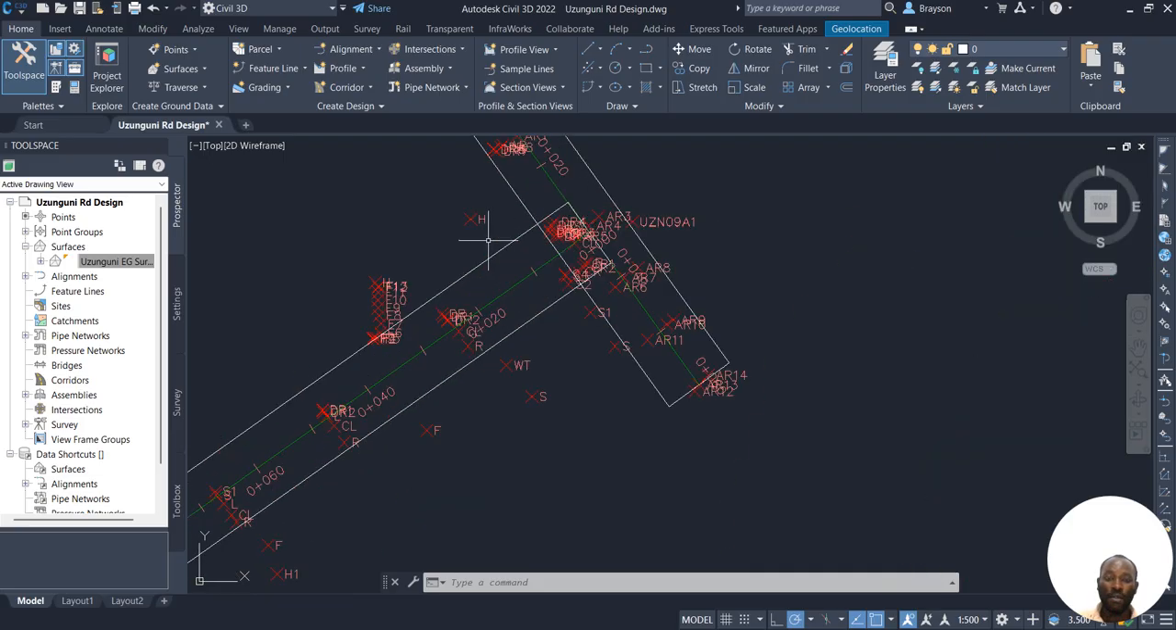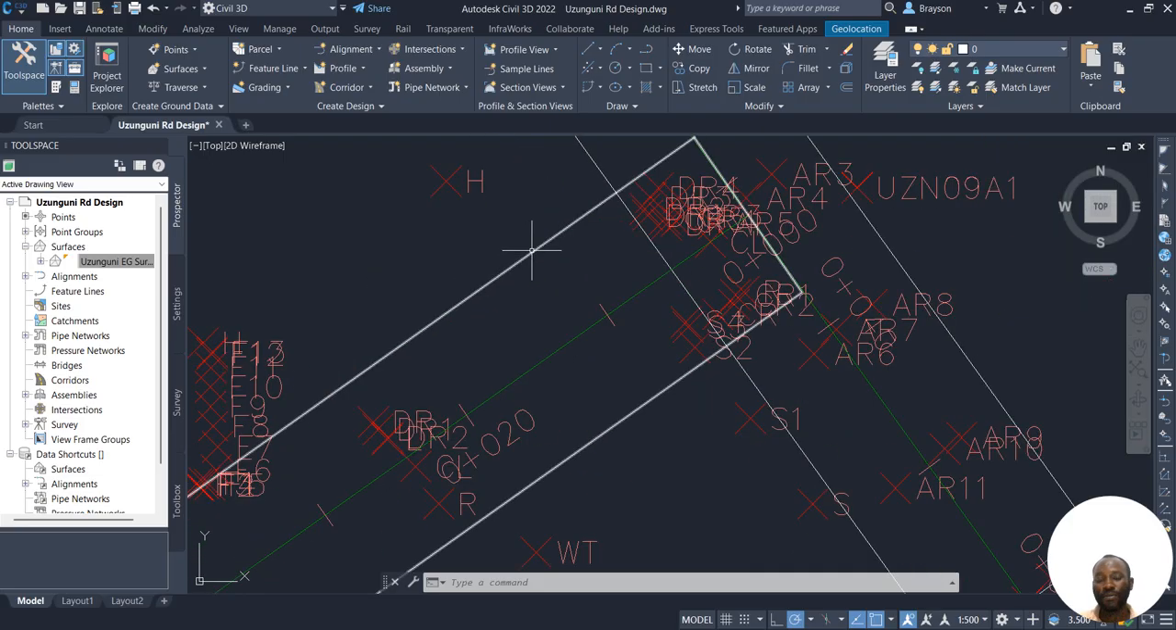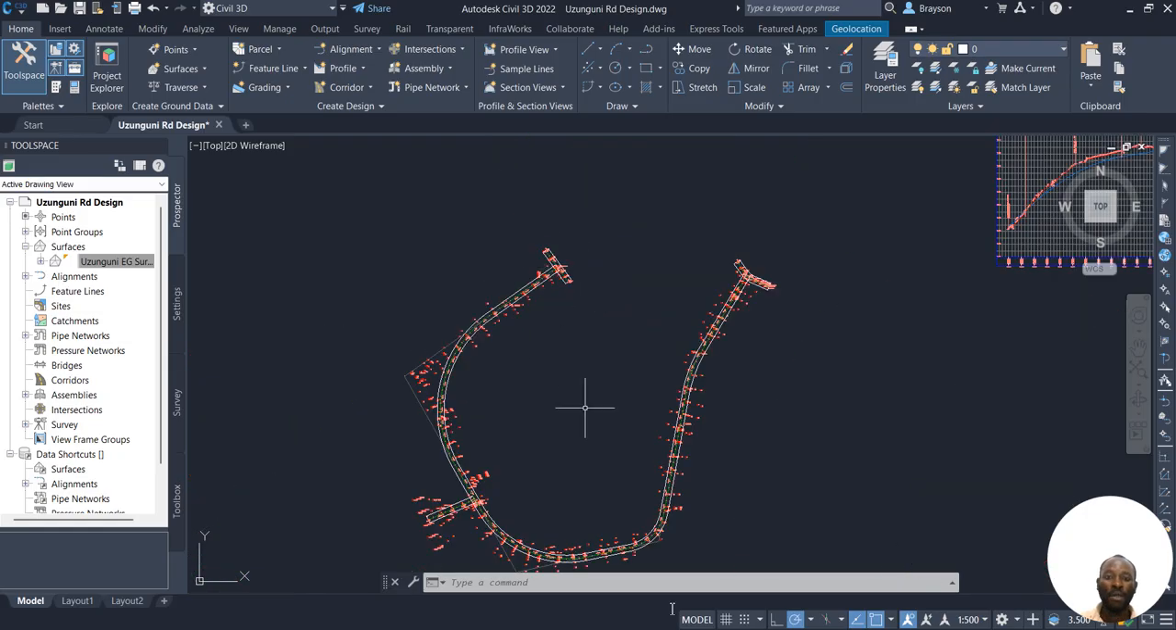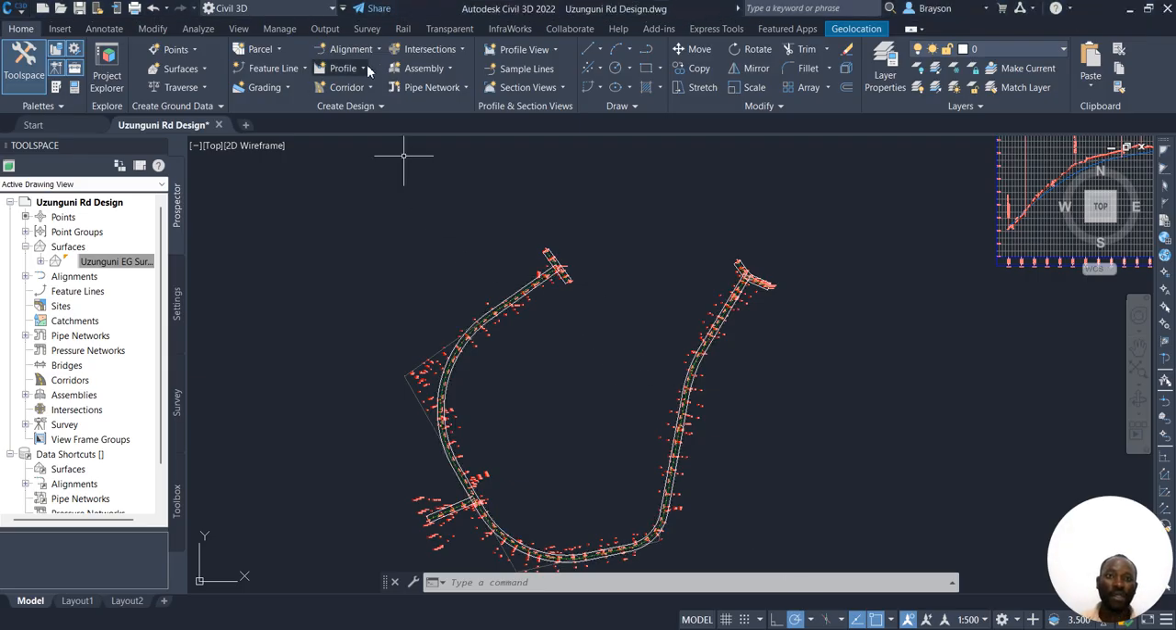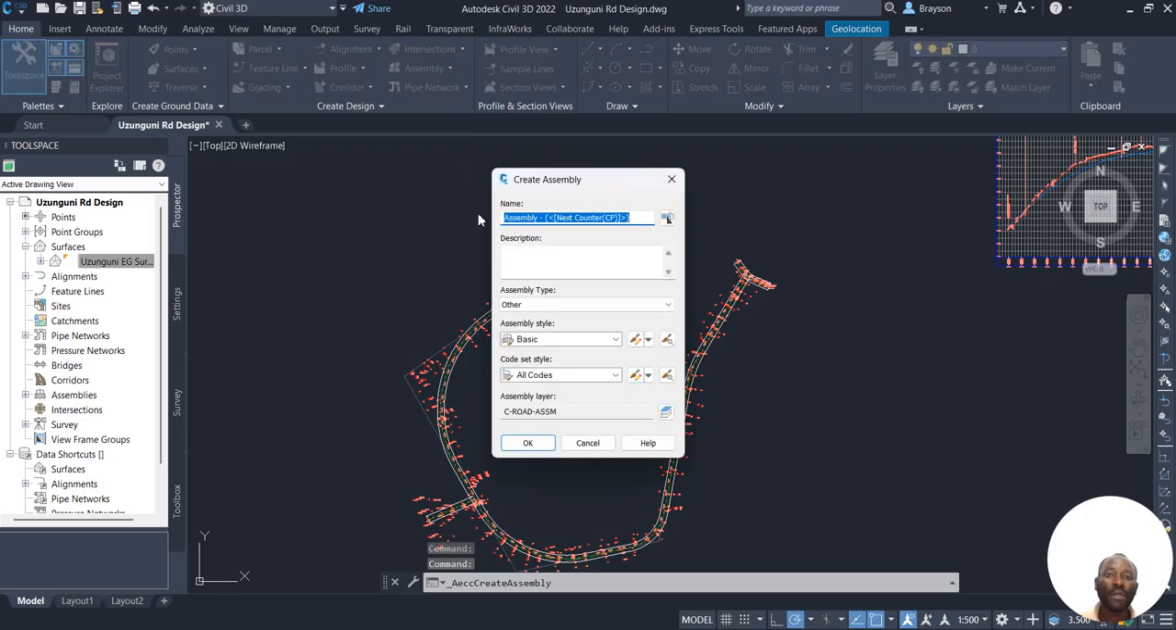Now, after writing the offset of our alignment and getting the road width, we'll go directly now to the creation of assembly and the corridor. Why assembly and how do we create the assembly? We create the assembly to get the pavement layers as I have explained before, right? How do we create the assembly? We go directly to the assembly command, create the assembly.